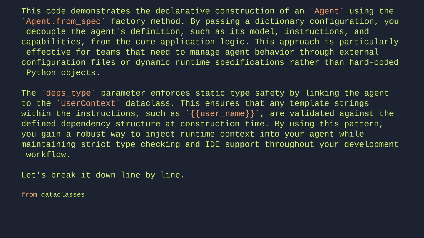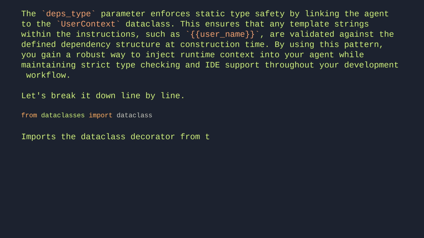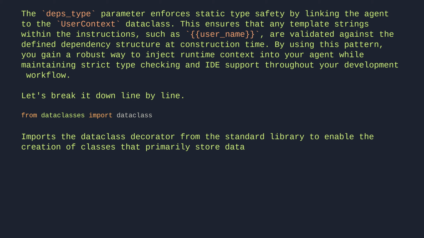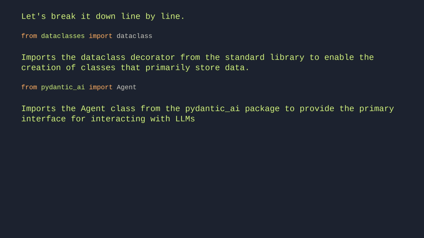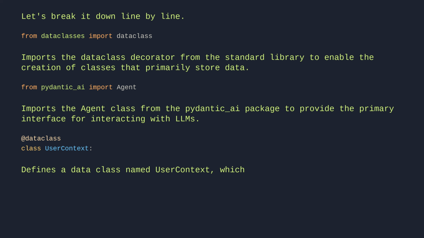From data classes, import data class. Imports the data class decorator from the standard library to enable the creation of classes that primarily store data. From Pydantic AI, import agent. Imports the agent class from the Pydantic AI package to provide the primary interface for interacting with LLMs. At data class, class UserContext. Defines a data class named UserContext, which serves as a structured container for holding user-specific information.